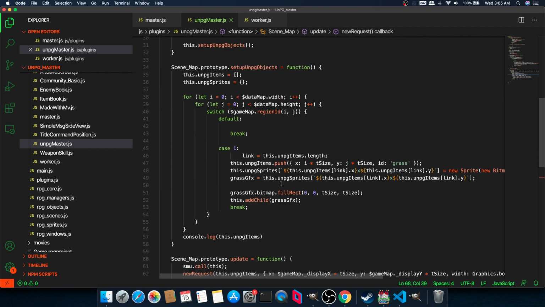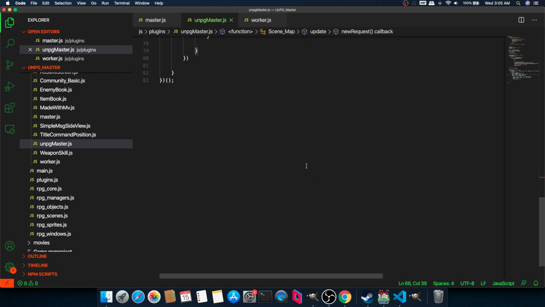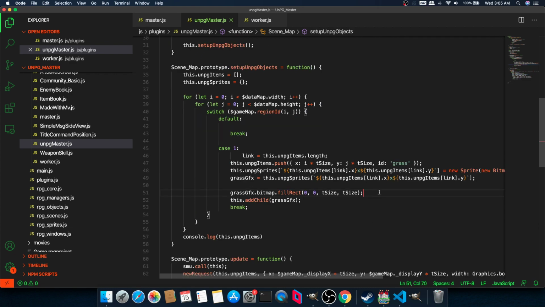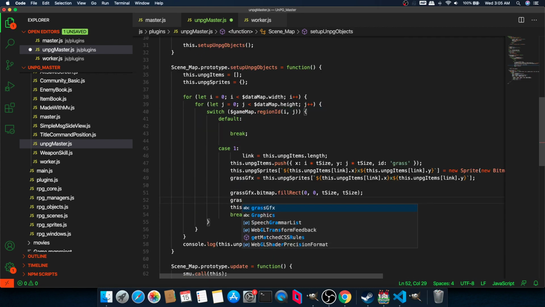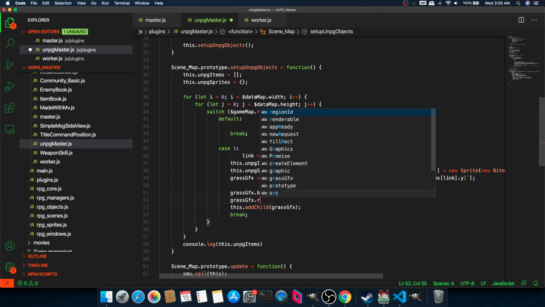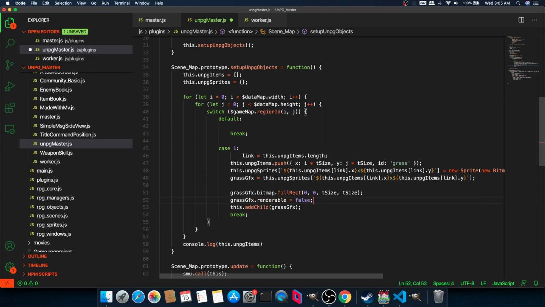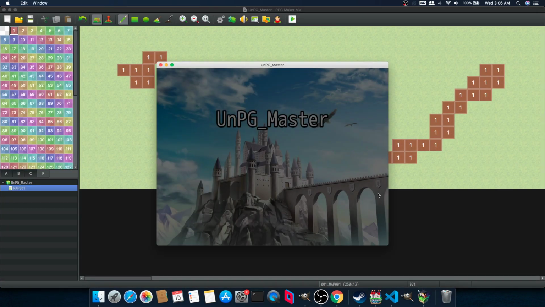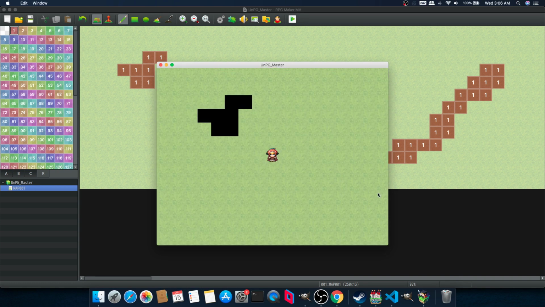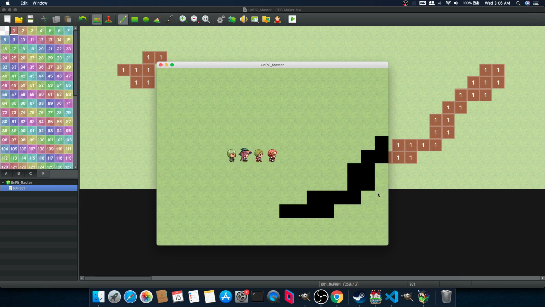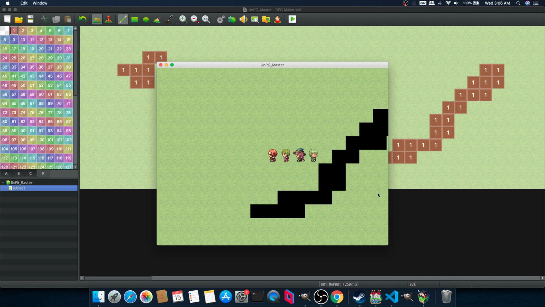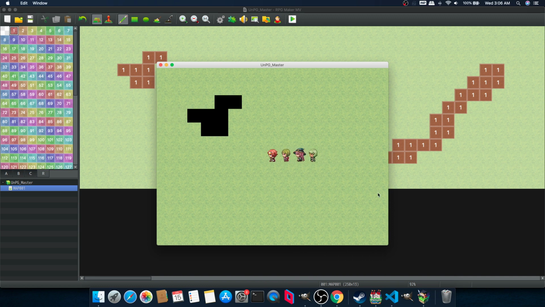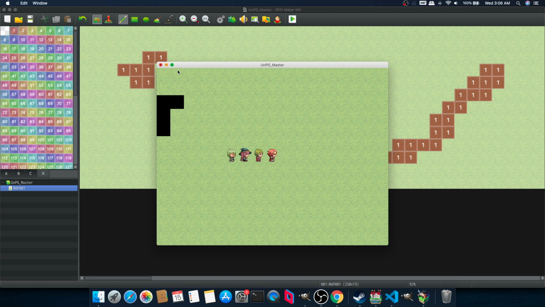Now, we're going to set the default renderable to grass, gfx.renderable equals false. So now we won't have little black squares at the top left, and as you can see, all of our stuff is fully renderable, and you wouldn't even be able to tell that this is being multi-threaded right now.